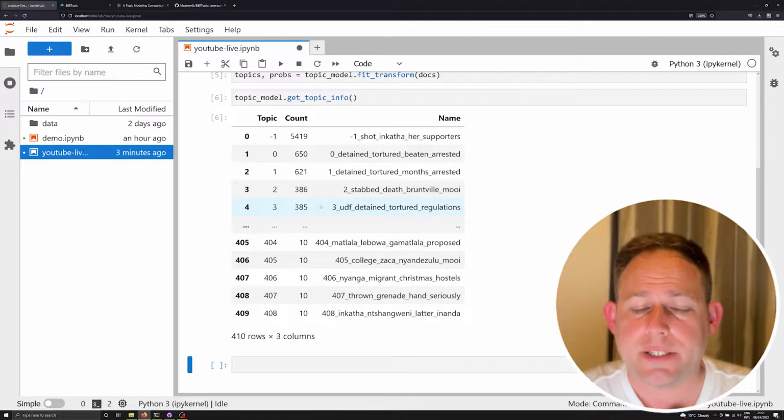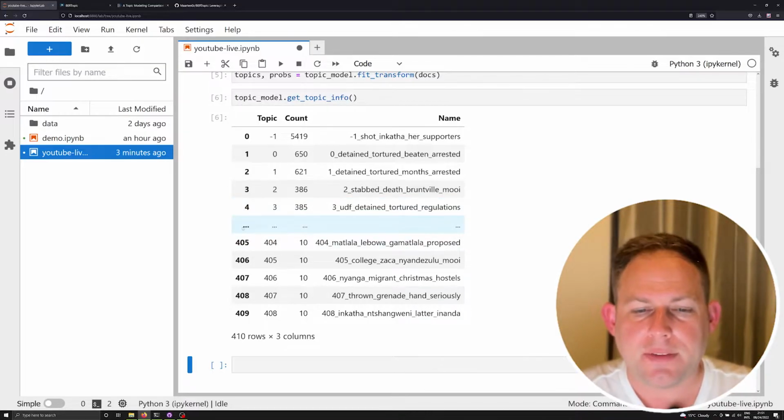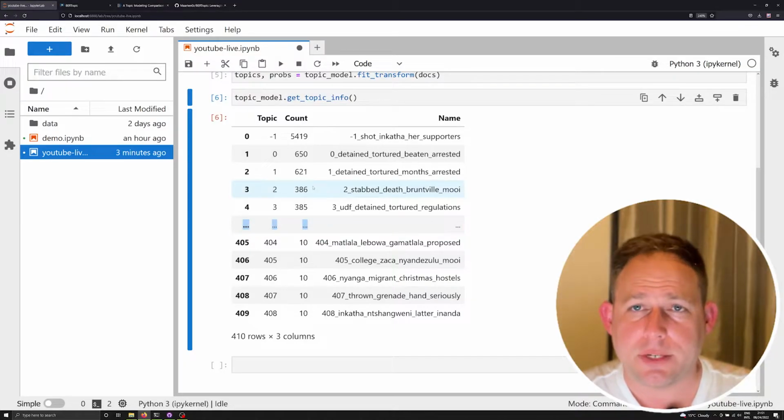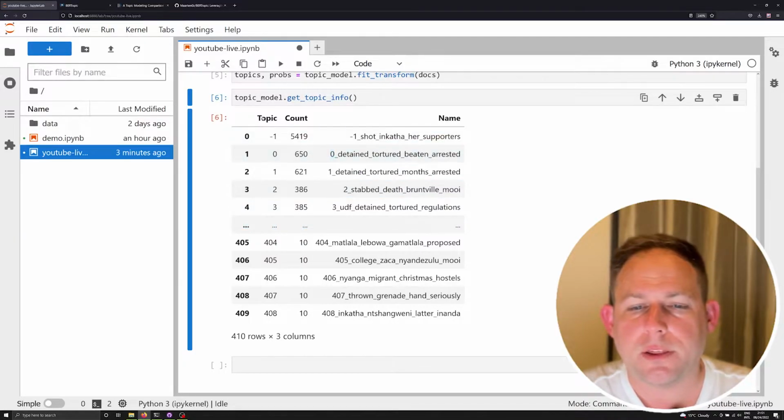Well, we're seeing a data frame, or if you're thinking about this in Excel terms, a spreadsheet. And these three dots here indicate that it has been truncated. We can get all this information, but let's just take a look at this for right now. What do we see here? Well, we see three different headers: topic, count, and name. So topic is going to be the topic number. -1 here are the outliers.